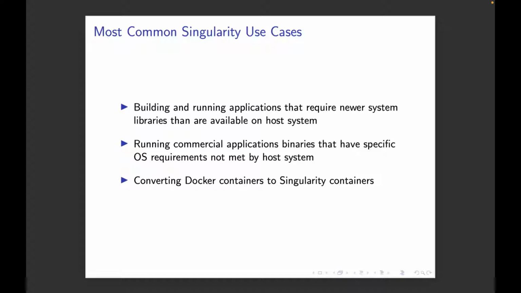So that's definitely one of the major applications that we see use cases for on our systems. The other two, the first was basically building and running applications that require newer system libraries than are available on the host system. So this is kind of coming back to this issue that I think I mentioned already, where we're running a certain operating system on Expanse, this CentOS 8.3.